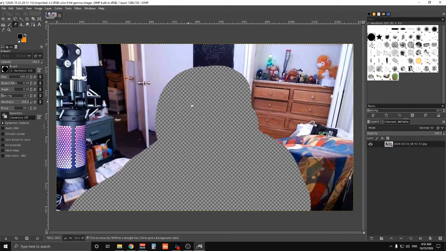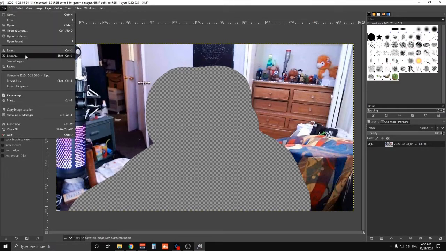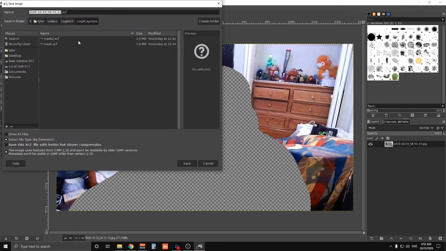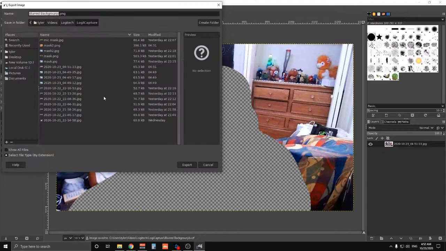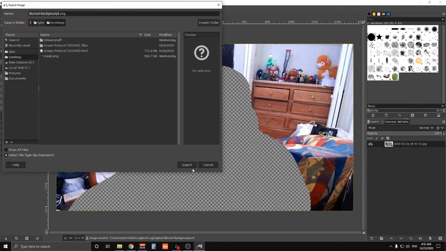Now, I know that I tend to turn and look at my other monitor, so I'm going to swoop this out just a hair longer. And now, save. You can save it as blurred background, and then export. I'm going to do it at the desktop, just easier to find.